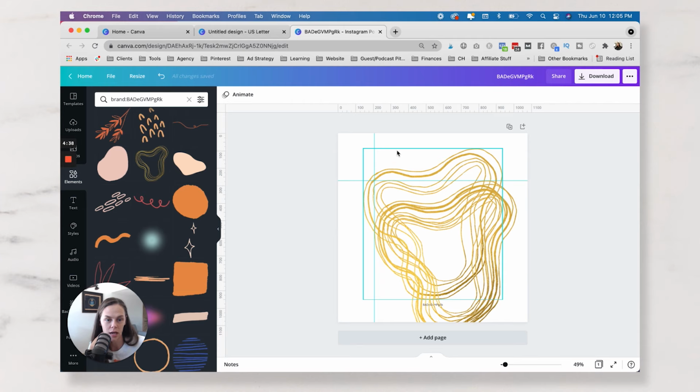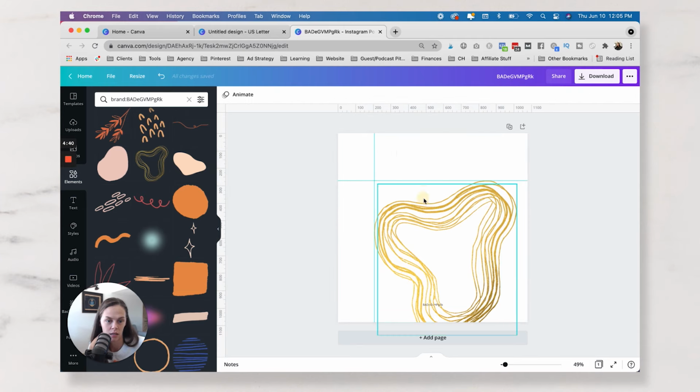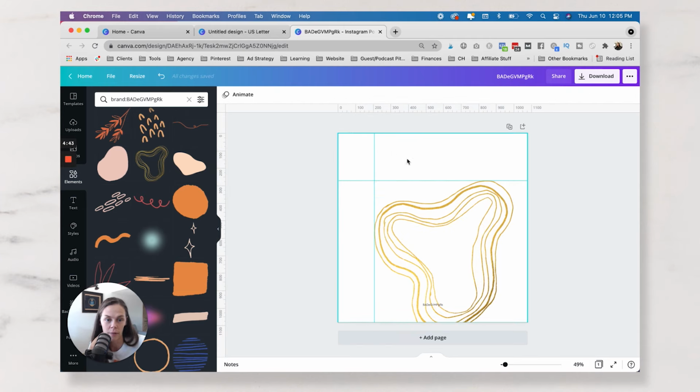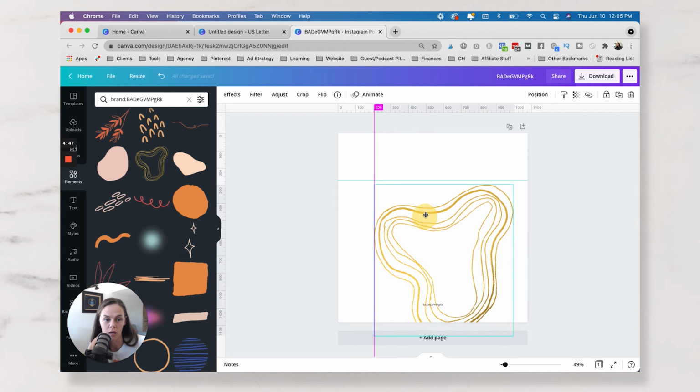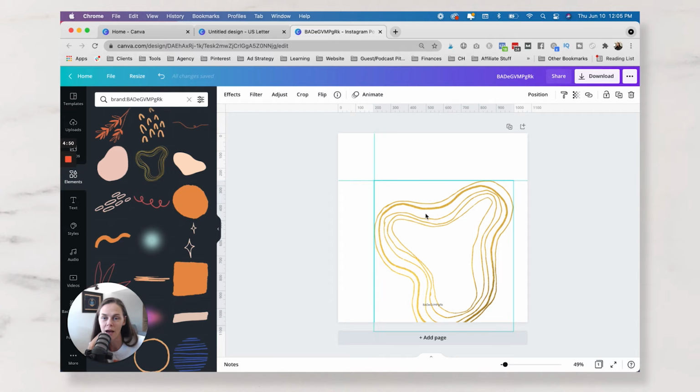So here's Canva's guidelines. It's up here higher, so you can set your own, and then you can get your creation to be lined up with that. So that's actually pretty cool.